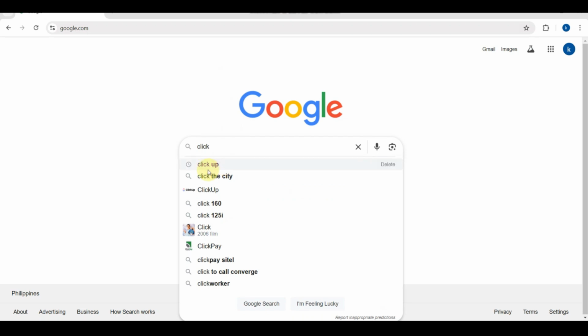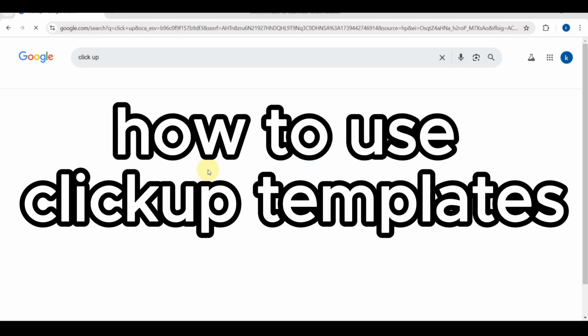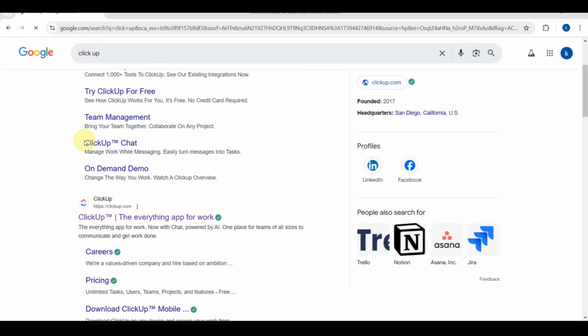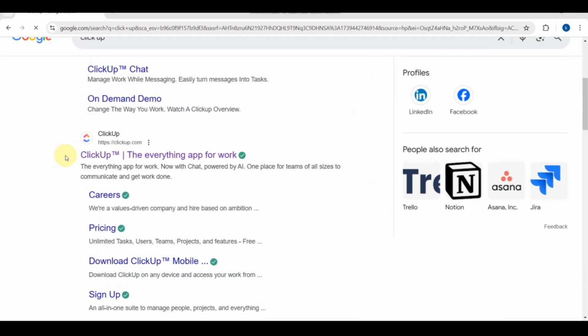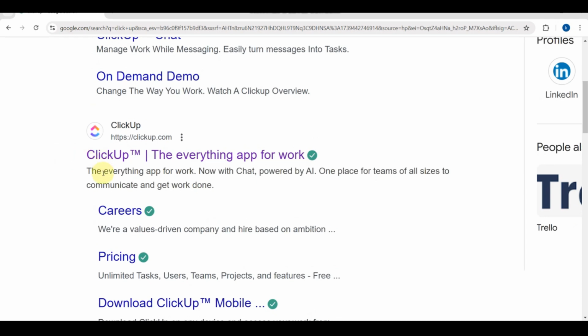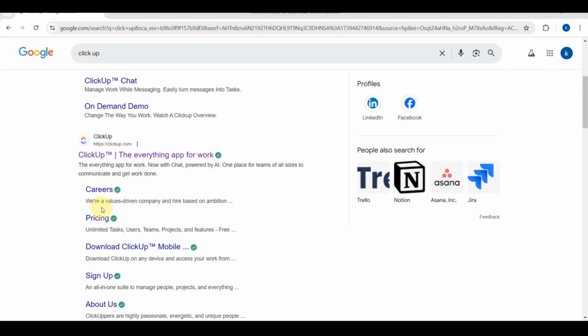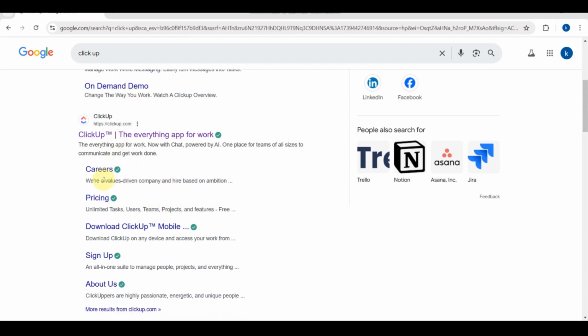Today I am going to show you how to use ClickUp templates to save time, improve productivity, and of course, streamline your workflows. So here guys, whether you are managing tasks, tracking projects, or collaborating with a team, this website, ClickUp's pre-made templates, can help you set up your workspace in just a few clicks.